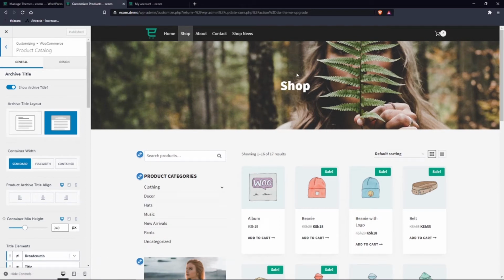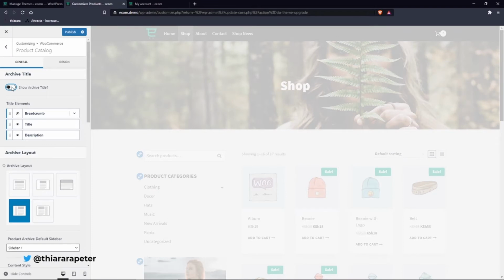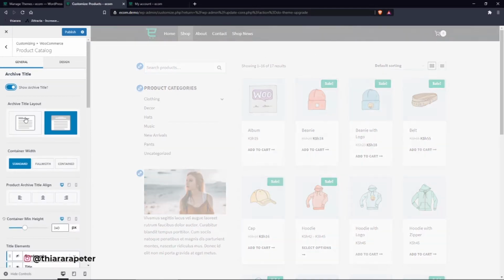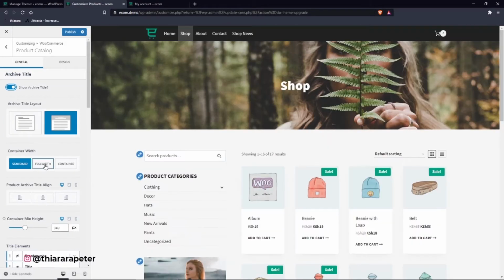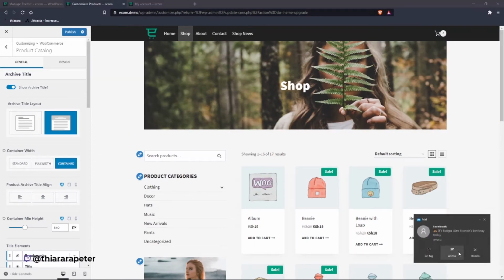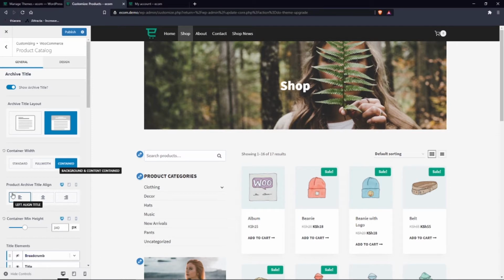We have this shop name here. If you don't want to have it, you can dismiss it like that to remove it. With that, we don't have the shop title here. It just disappeared. But if you want to customize it, you can have a forward or an inner container for this. And with that, we have the product archive.